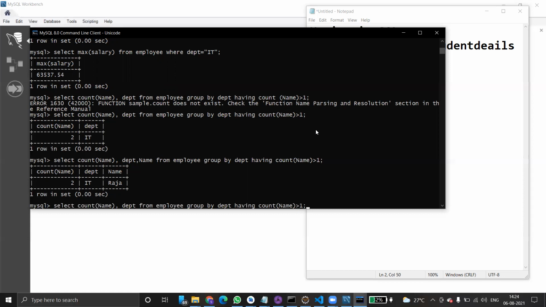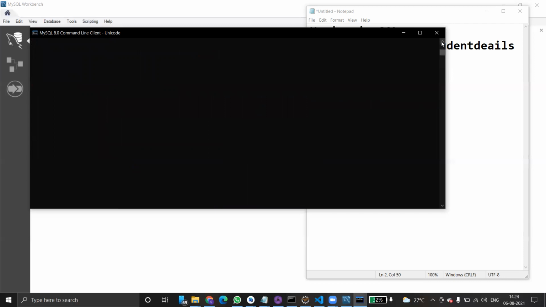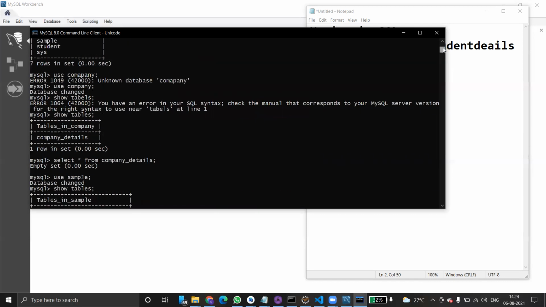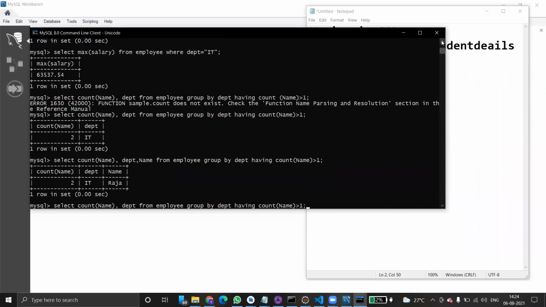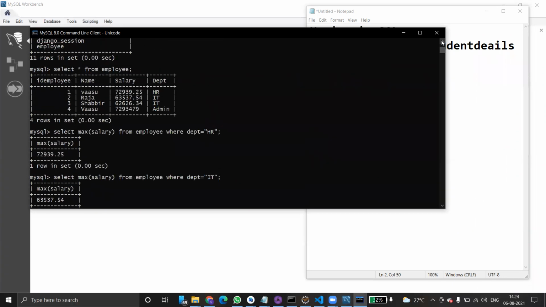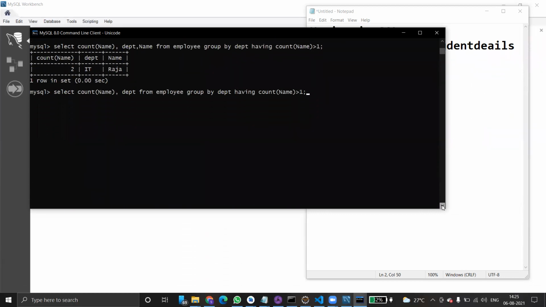We can also use descending and ascending order. So let me know if you have any questions in using the having keyword.